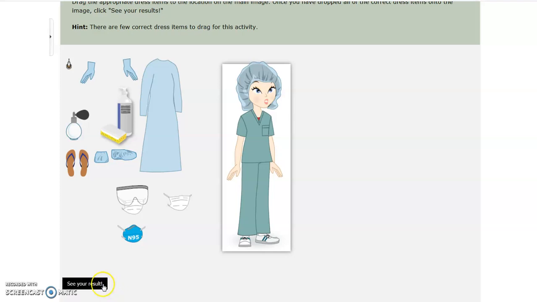So once you have chosen the dress code items that the MDRT will wear, you can choose see your results and it'll tell you if you're correct or not.